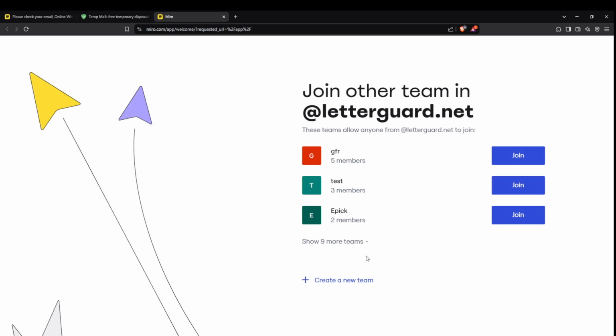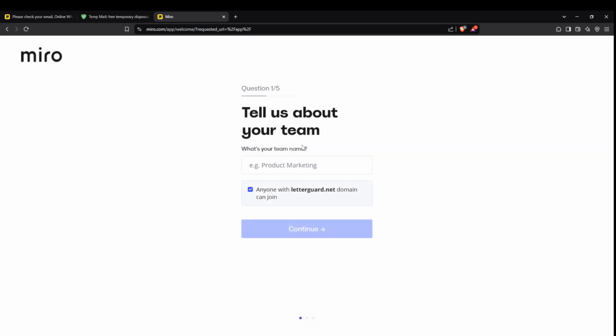Click on Create a New Team to start defining the collaborative space where you'll work with your colleagues or friends. As part of this setup, you'll also need to name your team. Choose a name that reflects the purpose or the group you plan to work with.